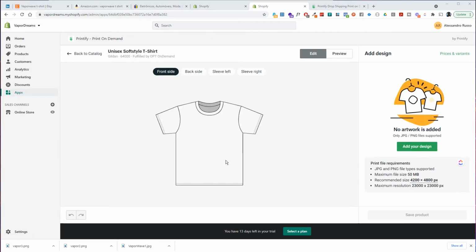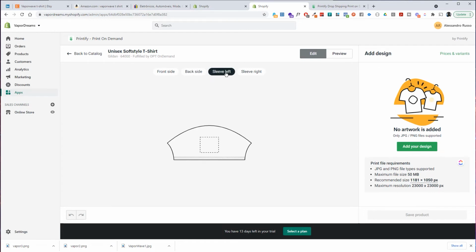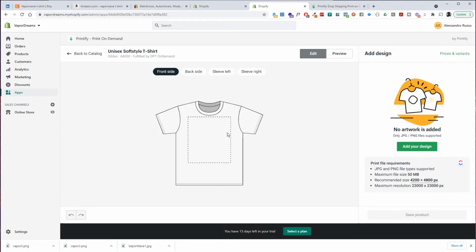Alright, so as you can see, I can print on the front side, and there's this little square that tells me which area of the t-shirt is printable, the back side, the left sleeve, and the right sleeve, which is awesome. I'm just gonna use the front side.